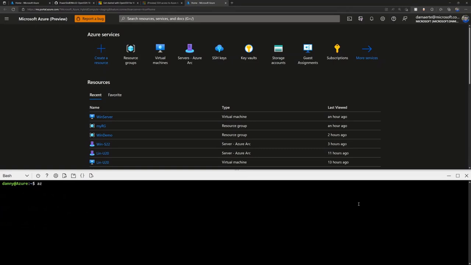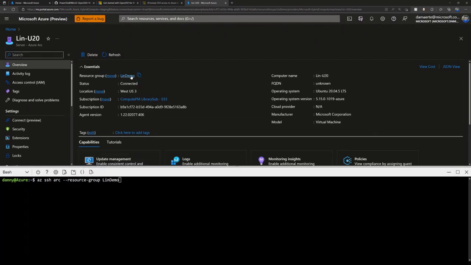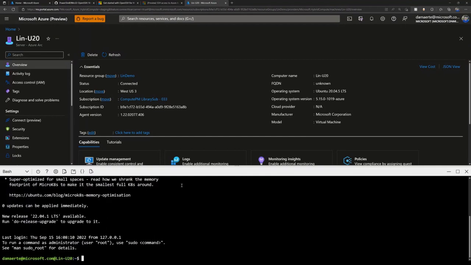So just to show the AZ CLI experience, if I say az ssh arc, specify my resource group, helps if I do a double dash here, --resource-group, and let's do the Linux machine, lin-demo. To show you the machine I'm going to connect to, it's right here, so you can follow along more closely. I have the name of my machine, which is lin-u20. If I want to log in with my AAD credentials, that's all I need: I just specify my resource group and the name of my machine, and I'll get authenticated with my AAD account.